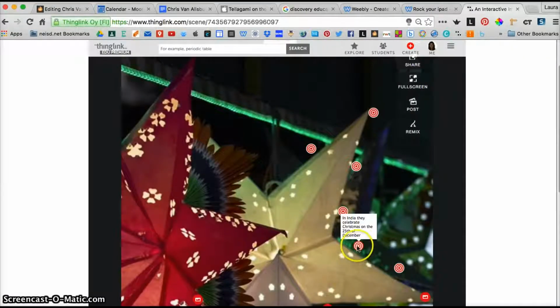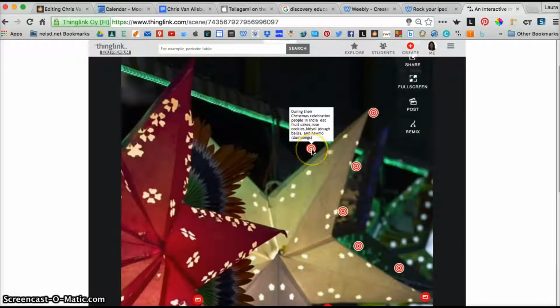Hi, my name's Isabel, and if you hover over this cursor, it says, "Children in India put wool on trees to imitate snow." Hi, my name is Alexandra, and if you hover over this cursor, it says the people in India decorate mango and banana trees in Christmas. Hi, my name's Emma, and if you hover over this cursor, you can see that during their Christmas celebration, people in India eat fruit cakes, rose cookies, kidiyo, dough balls, and neureos, dumplings.